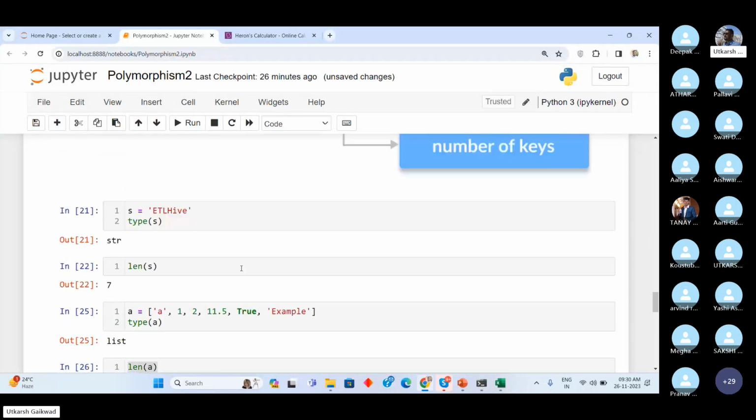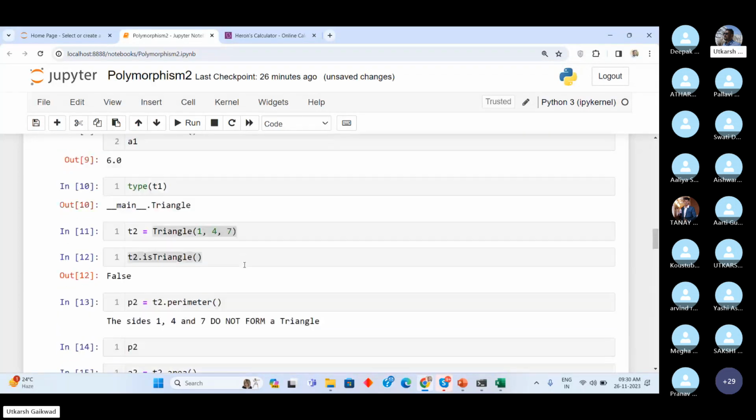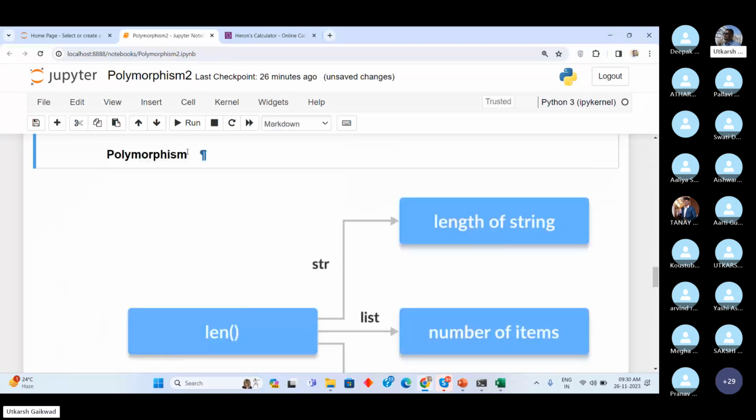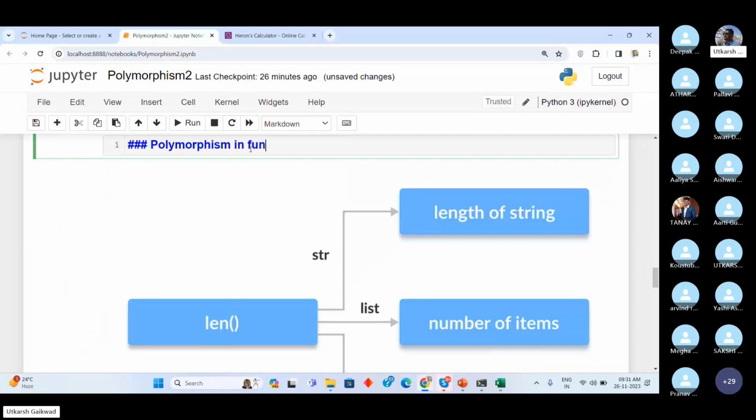So this is clear to all of you? Okay, then let us continue. This was polymorphism in functions, specifically polymorphism in functions.